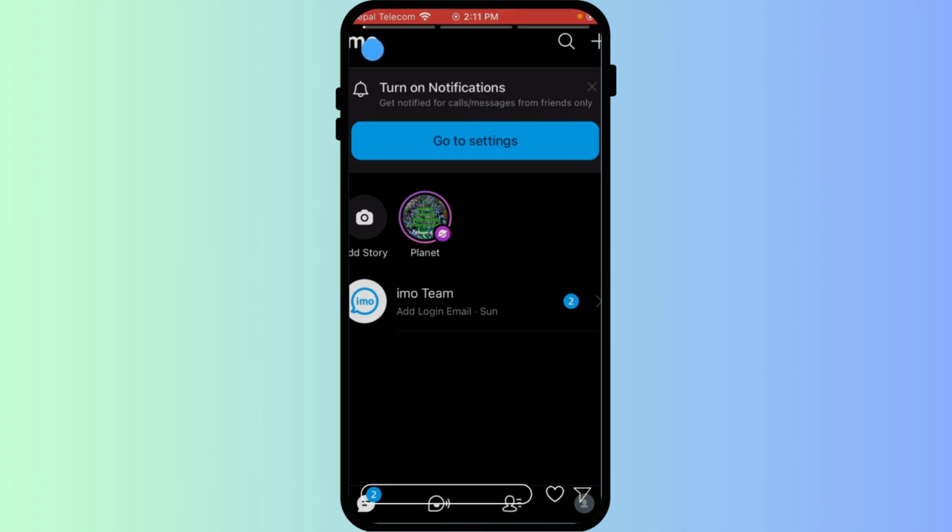A successful installation means the app is ready for you to create an account or log in. It's an essential first step to start making calls and sending messages to your friends and family. So make sure you've installed it properly before moving on. You now know how to install the IMO app. Get ready to start chatting.